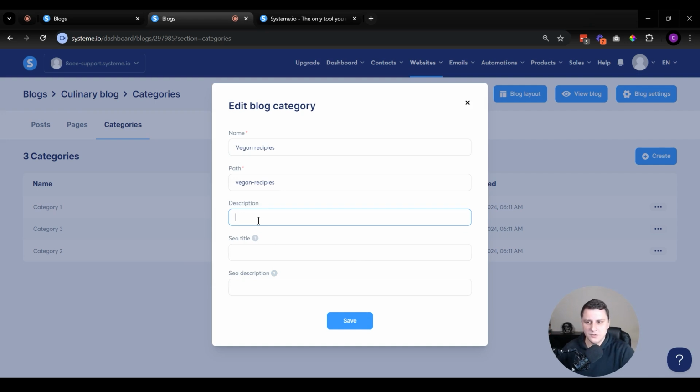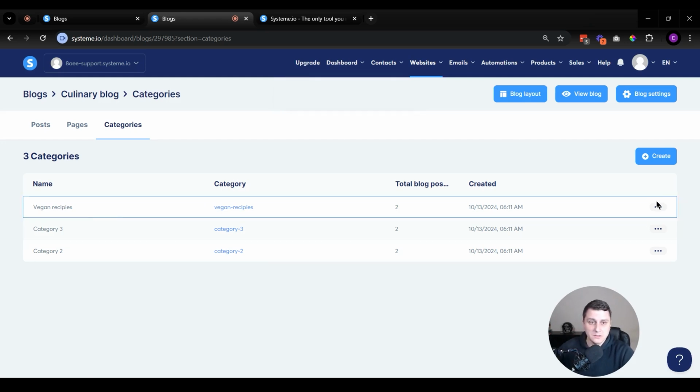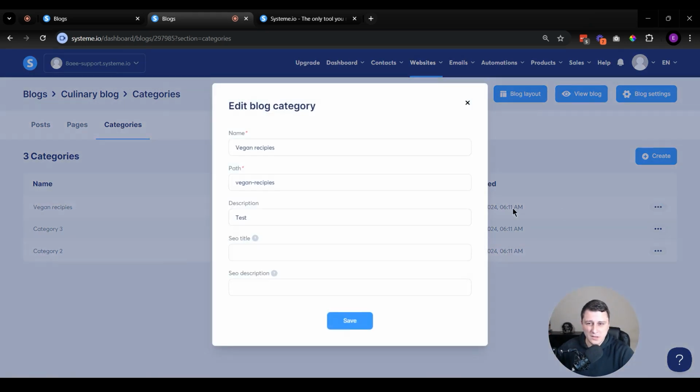And description, I think this is just for the back end. Let's test it out. I think this is just for yourself, or maybe it's SEO related as well. I'm not sure, to be honest. I don't know what the difference is between the SEO description and this description. But the rest is pretty straightforward.